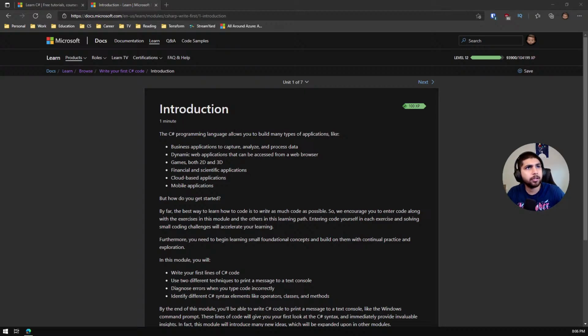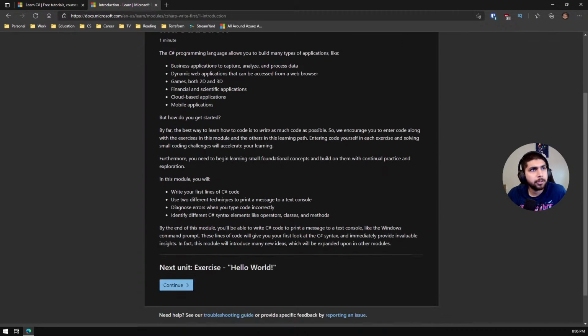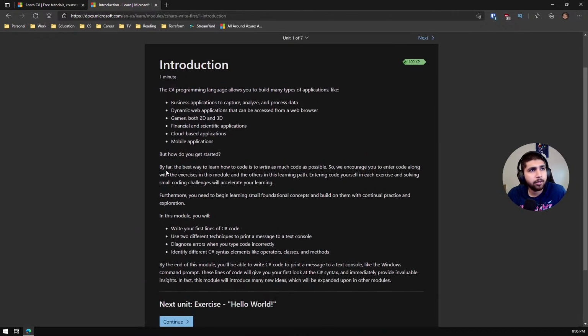The C# programming language allows you to build many types of applications like business applications to capture, analyze, and process data, dynamic web applications that can be accessed from a web browser, games. Yeah, I did know that it's used a lot in games. Both 2D and 3D, financial and scientific applications, cloud based applications, mobile applications. But how do you get started? By far, the best way to learn how to code is to write code. Couldn't agree more. As much code as possible.